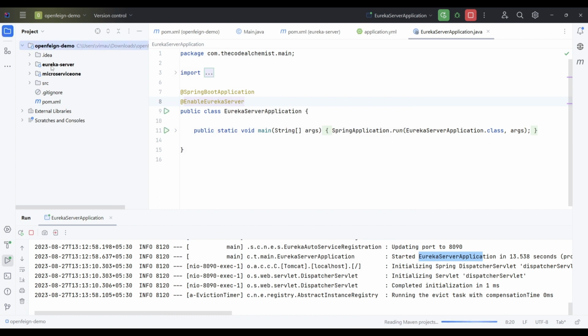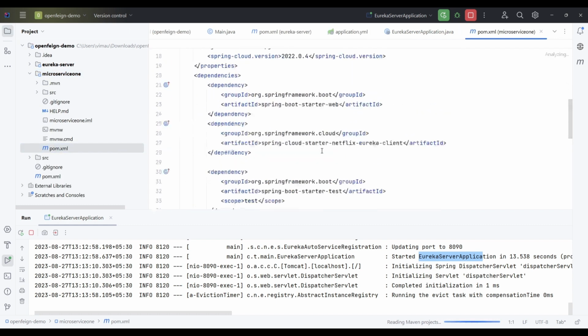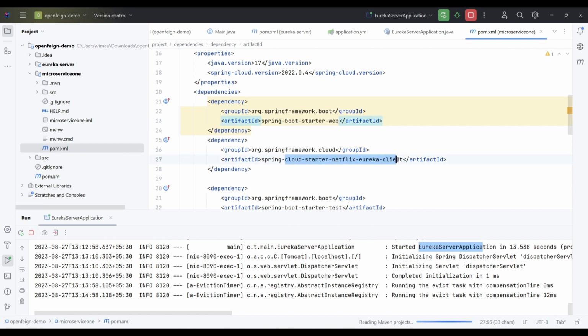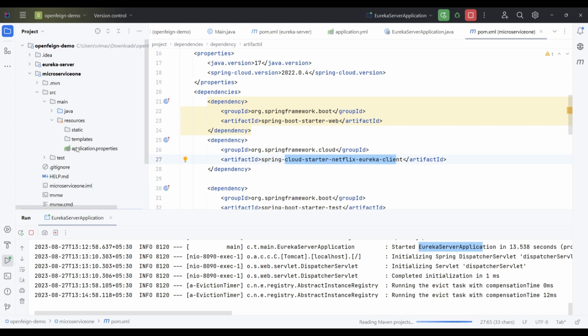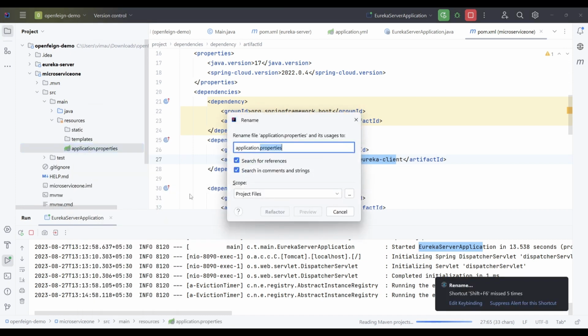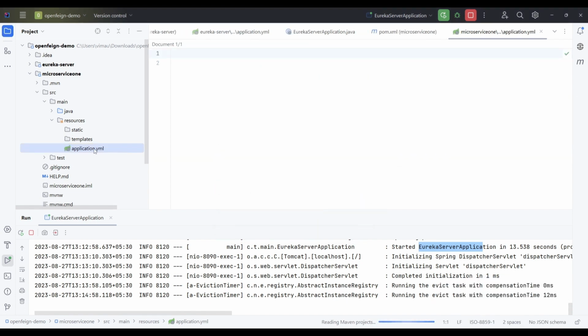This will create another module under the same parent project, Open Feign demo. So here is our microservice 1. If we check the pom.xml, we can see two dependencies, Boot Starter Web and Cloud Starter Netflix Eureka client. All right, let's do the same with the application.properties. I'm going to rename it to application.yaml. And then we need to define some properties for this Eureka client.